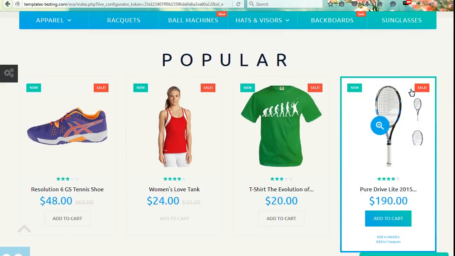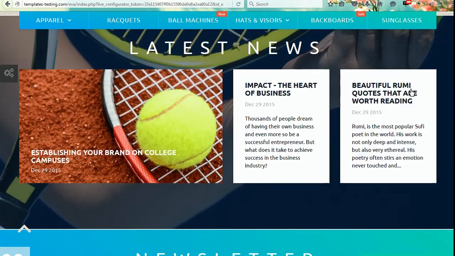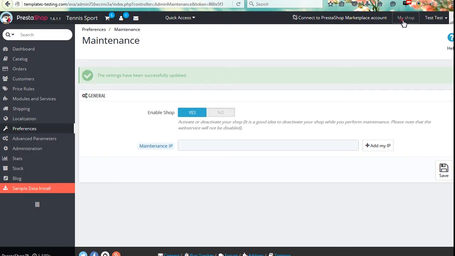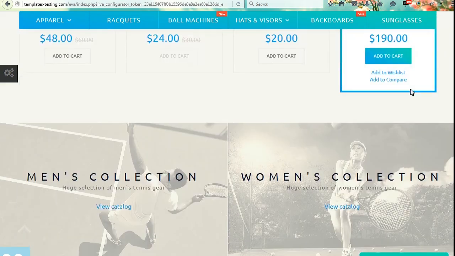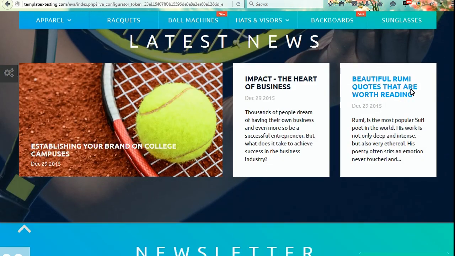In your PrestaShop admin panel, navigate to Preferences, Maintenance, and Disable Maintenance Mode. Check that all the links are functioning, all your products, images, modules, and themes are still there, and try to create a new account and place an order to make sure that your shop is working as expected.